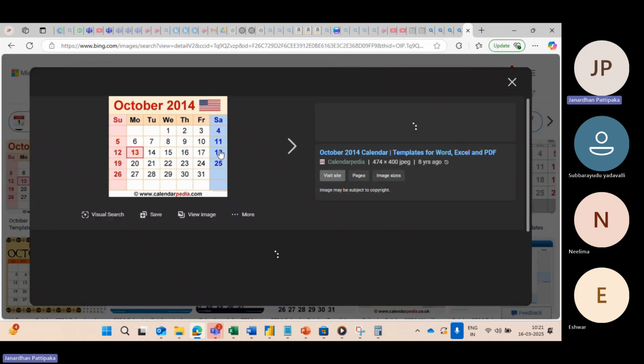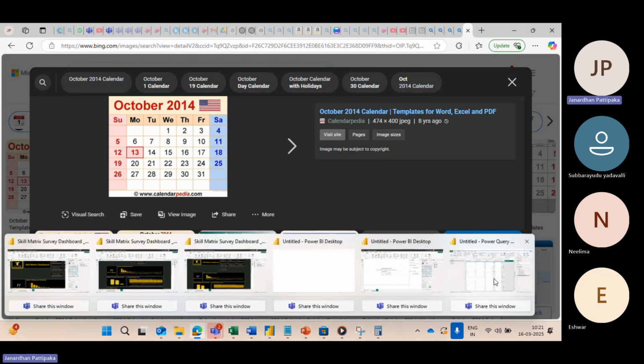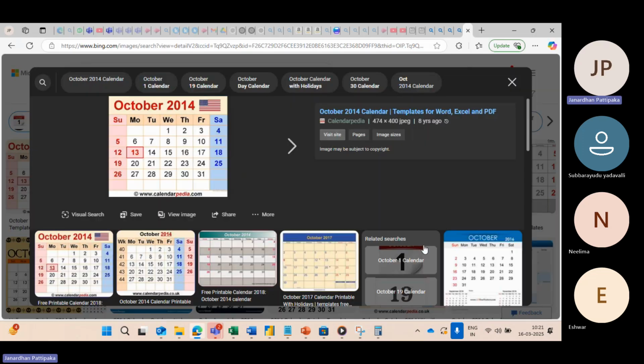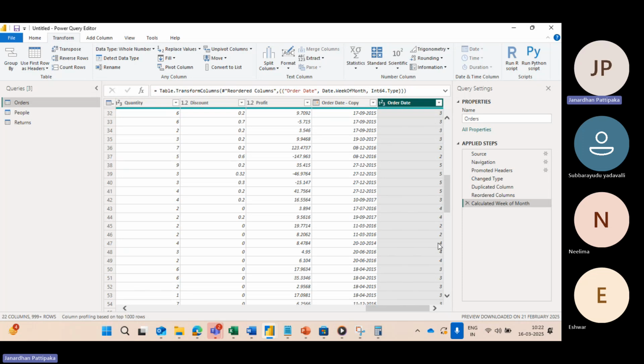Yeah, October 2014 calendar. Now if you want to find in October 2014, October 20, it is falling on the fourth week, right? So go to October 20. October 20 is over here. So here, this is the first week. This is the second week. This is the third week. October 20 is the fourth week. So you can see October 20 is falling on the fourth week.